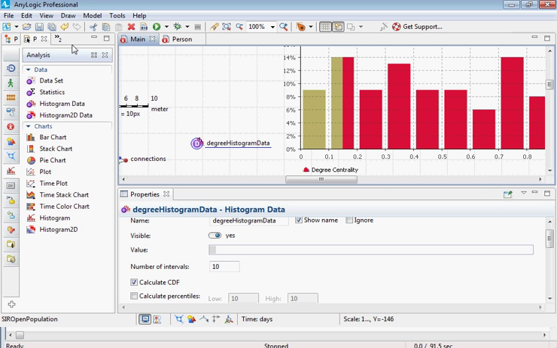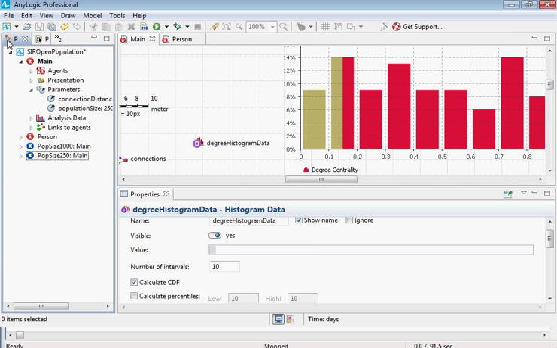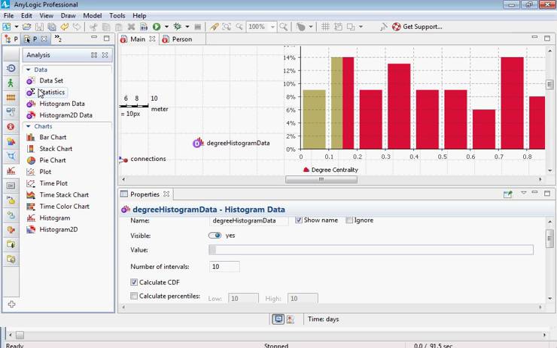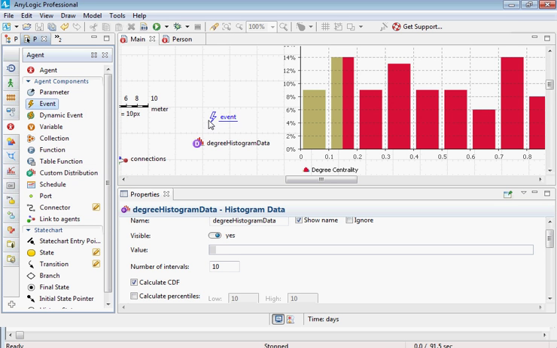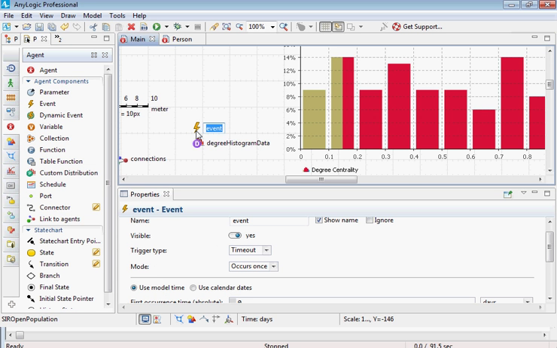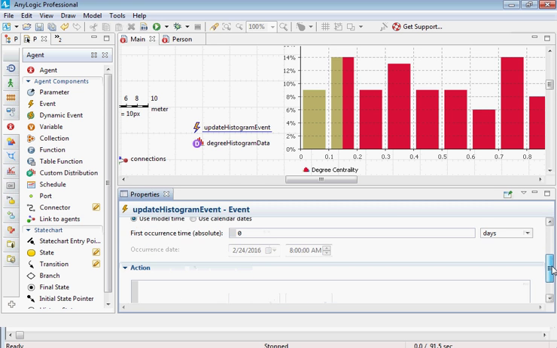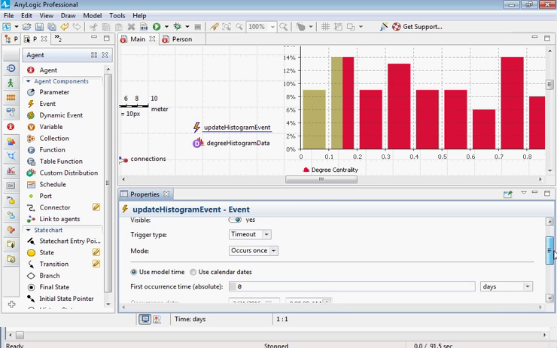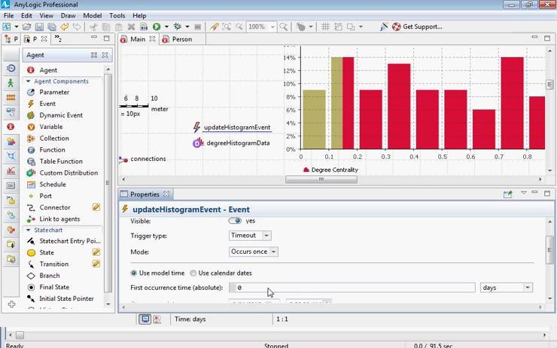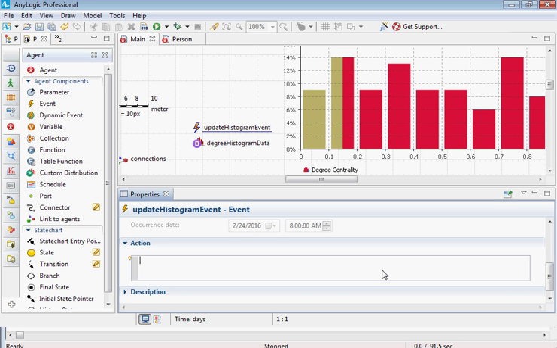Okay, now, ladies and gentlemen, I would like to add one more thing here. And that will be an event. Where do I find an event? Agent. From agent, indeed. Okay, and this is going to be update histogram event. So this is going to be where we update the histogram, and we're not going to change any properties. It's going to occur once on a timeout at the time of 0. Are we okay with this?